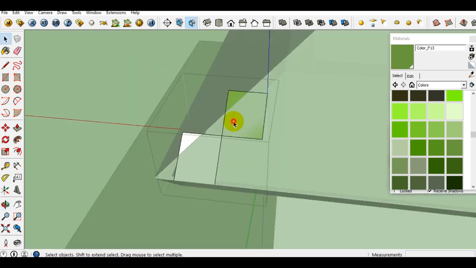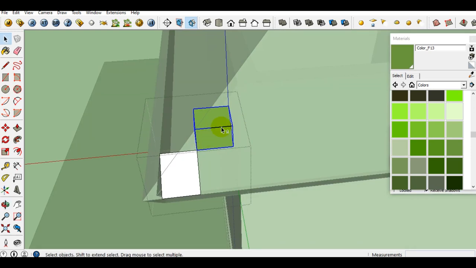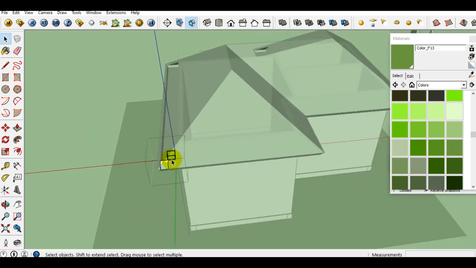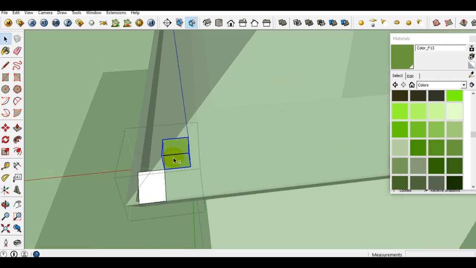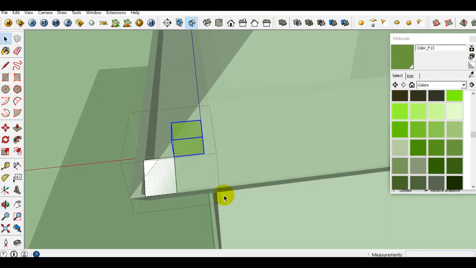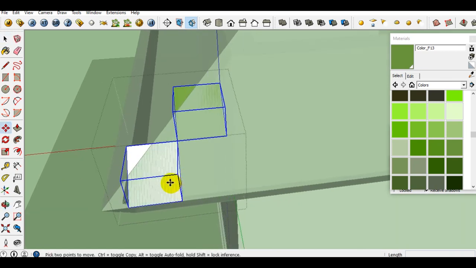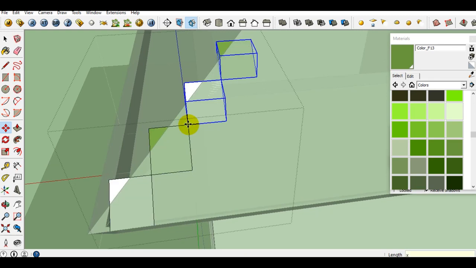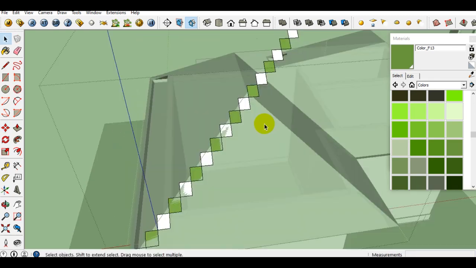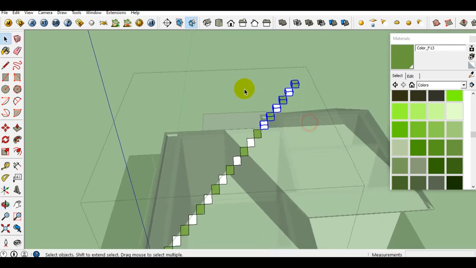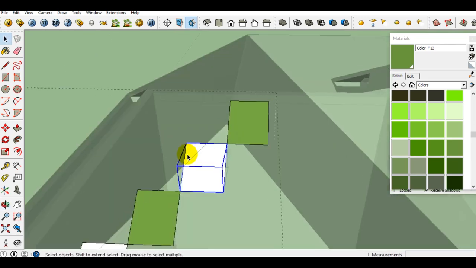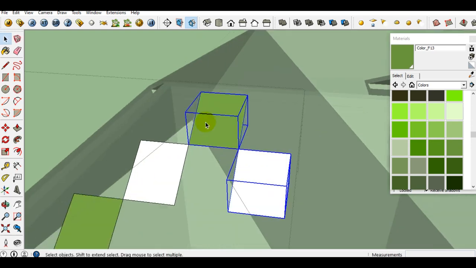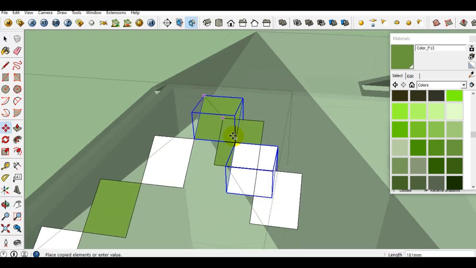Enter the group, double-click. Then copy the two components 7 times toward the top of the roof. We will cover the surface of this roof with both types of components. When the components have reached the end of the roof, do the same thing: control-move both components toward the bottom.